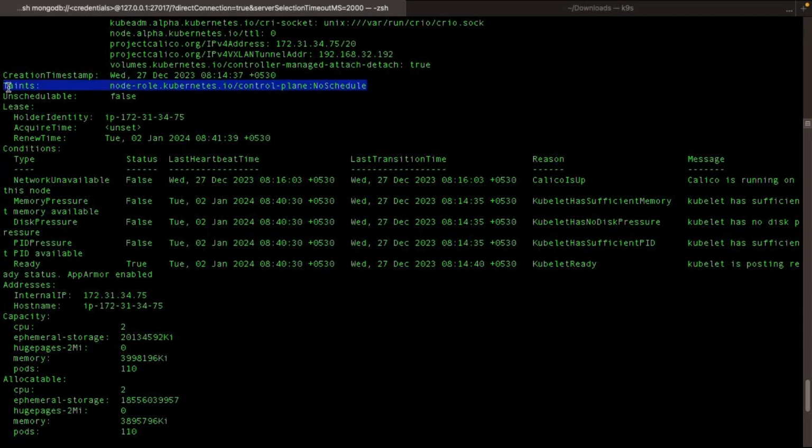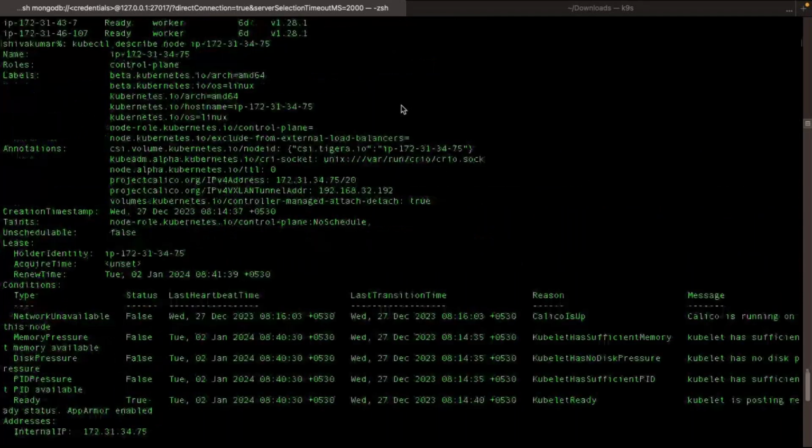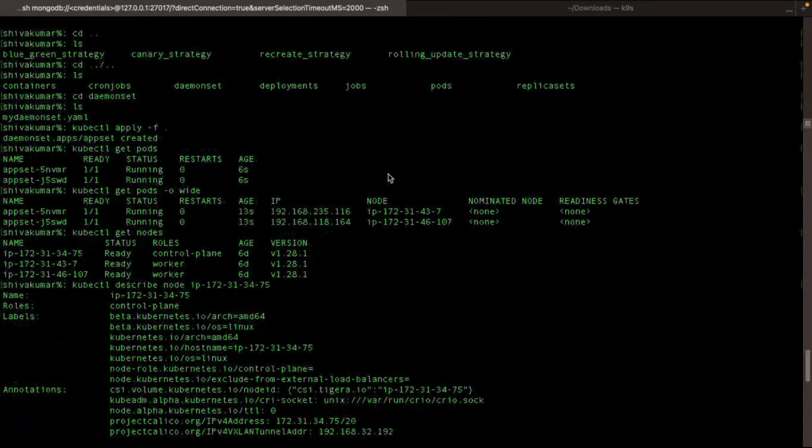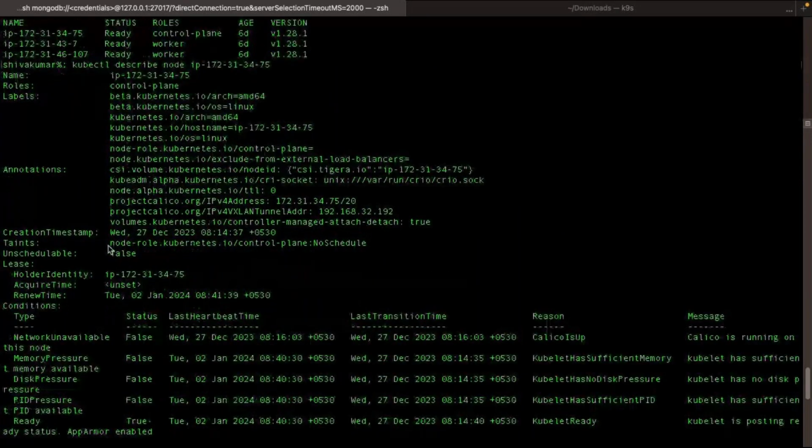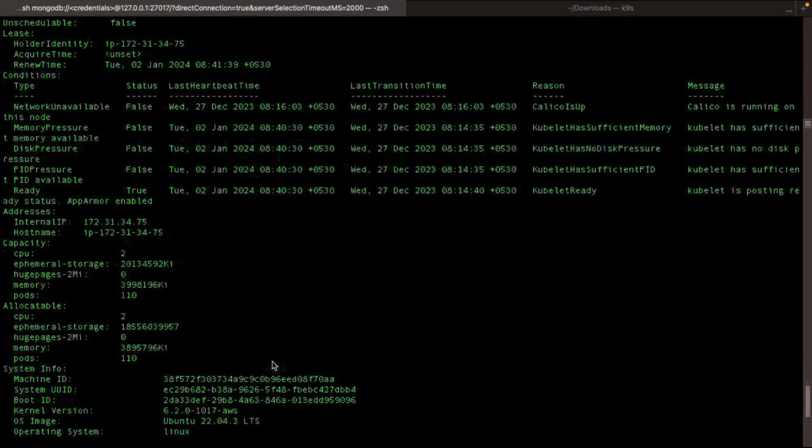There are different types of scheduling: NoSchedule, PreferNoSchedule, and such. Let's discuss them in the scheduling section. Because of the taint applied on the master node, the daemon set cannot apply its pod on that node. If we taint a worker node also, it will not be applied on that worker node either. That will be covered in the scheduling chapter. That is why the daemon set is unable to apply on the master node.